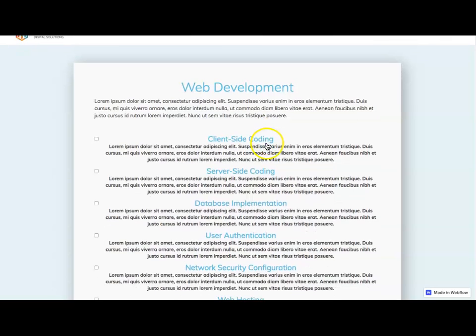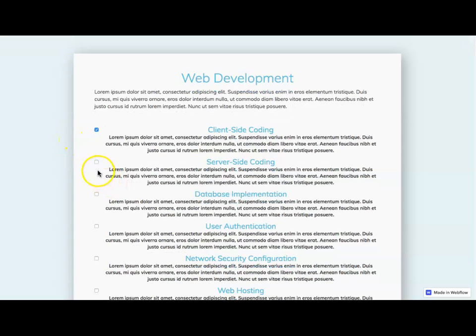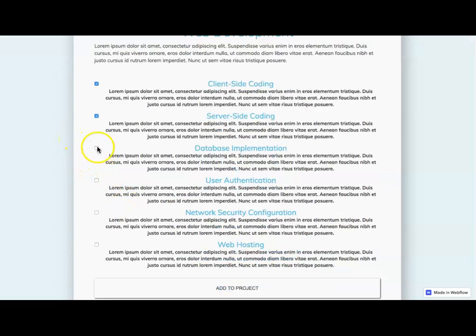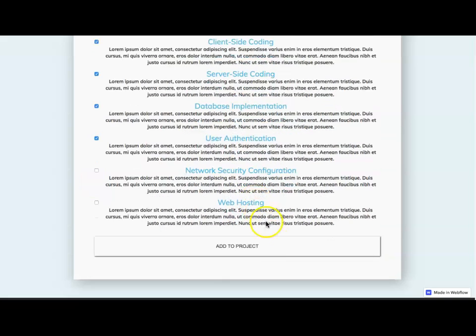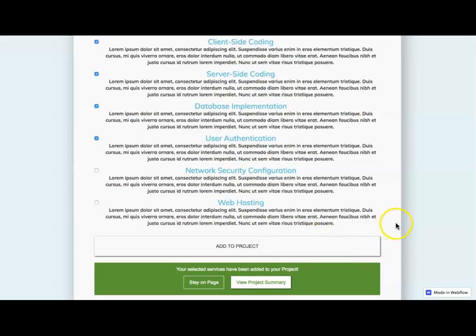Here we do the same thing. We choose what web development service we'd like to add to the project. I'm gonna pick client-side coding, server-side coding, database implementation, and user authentication. Add to project, we get the same confirmation.